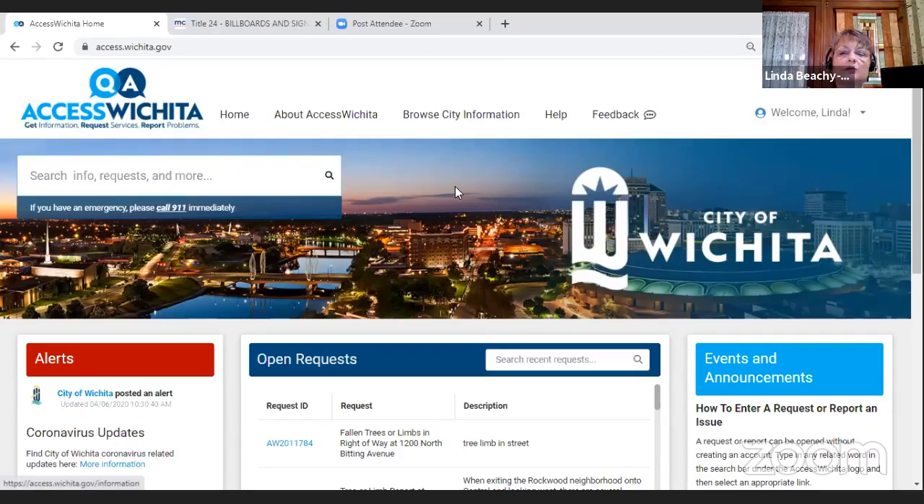You can also see those in the Browse City information, but they're all mixed in together. So you'll see both information. It's just alphabetical.